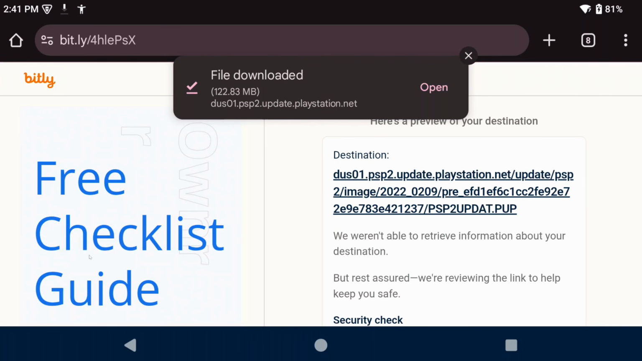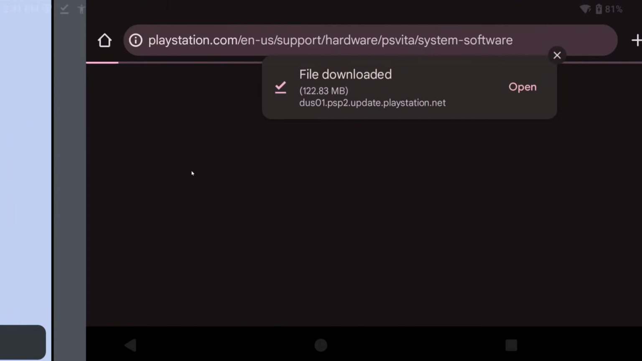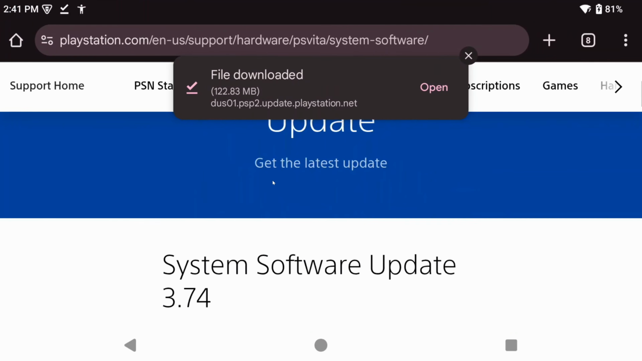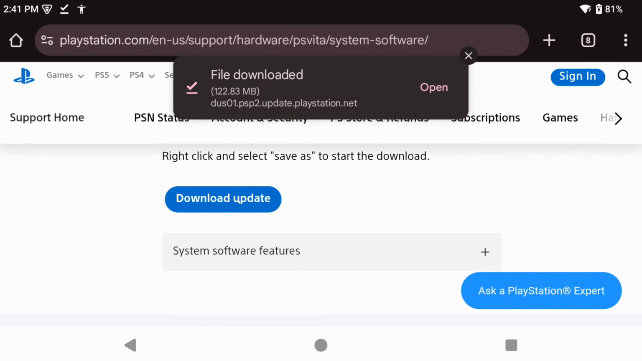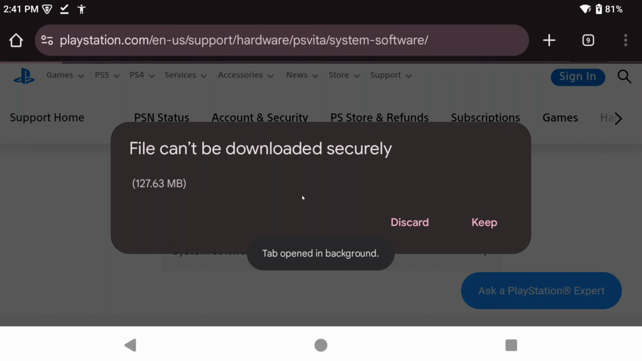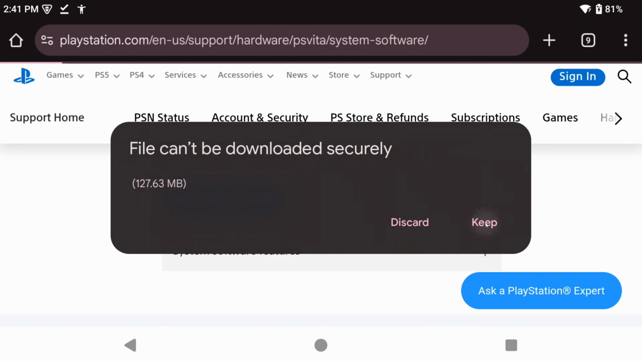Head back to the emulator. This time, click Download Firmware, scroll down to Download Update, and you can click that to download it. If it doesn't automatically download again, push and hold and click Open in New tab to get the download to start. Click Keep to keep it.